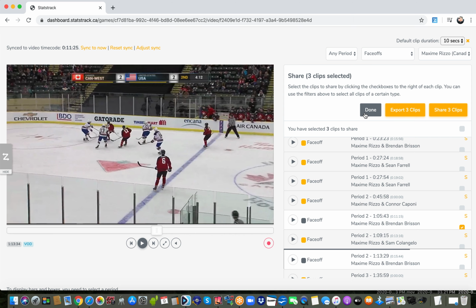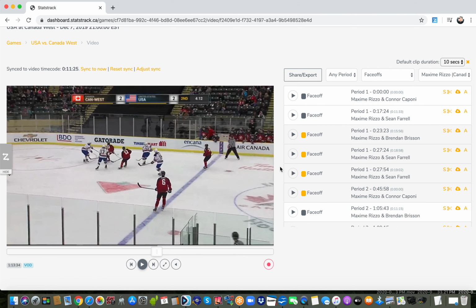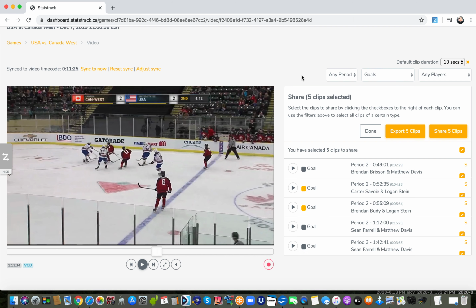In another case, what a lot of coaches will do is they'll save information to their computers that they want to be able to watch when they don't have access to Wi-Fi. So in a lot of cases, coaches will go in right away, and let's say they'll select the goals. So there's 5 goals in this game. I can do now one of two things. I can share it to myself. I can send myself a link just as I did to the player. But in a lot of cases, if I want to have access to this offline, I can export it.